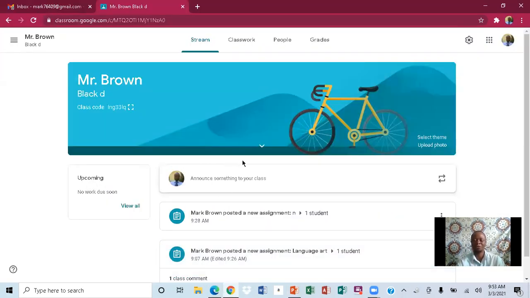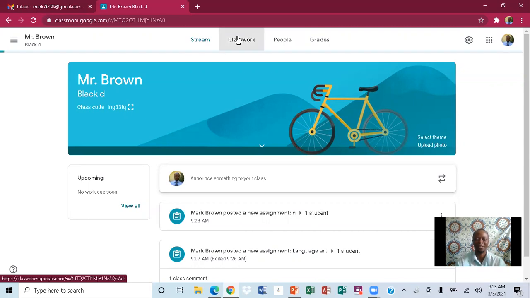Now, to create it, if you notice, you have stream, classwork, people, and grade. In the student view, you only see stream, classwork, and people. When you get over to the student view, you will see exactly what I'm talking about. As the teacher, you want to click right here on classwork.